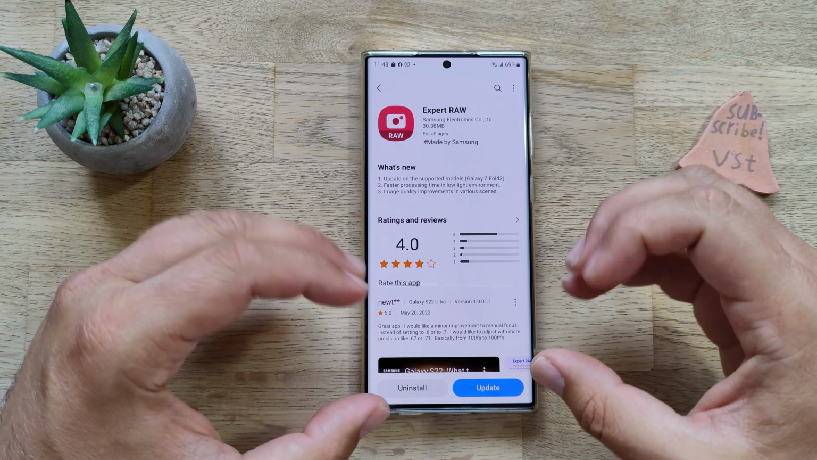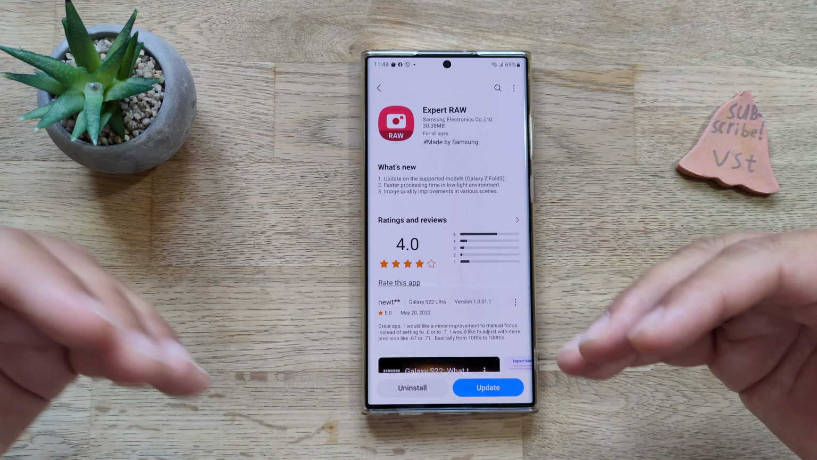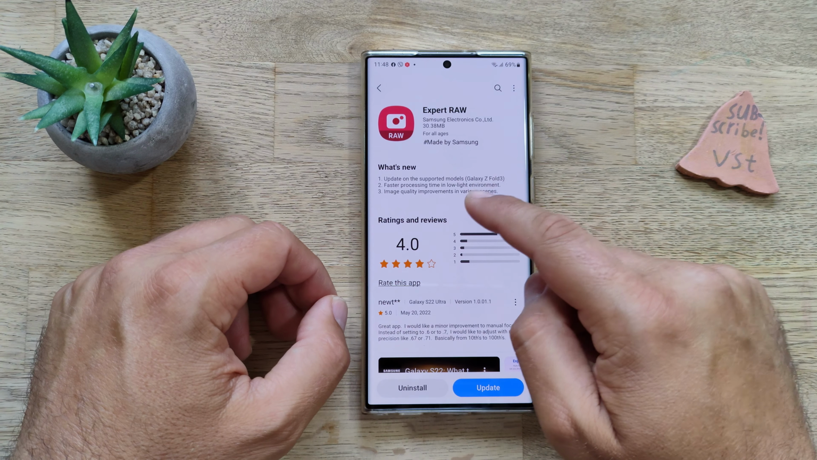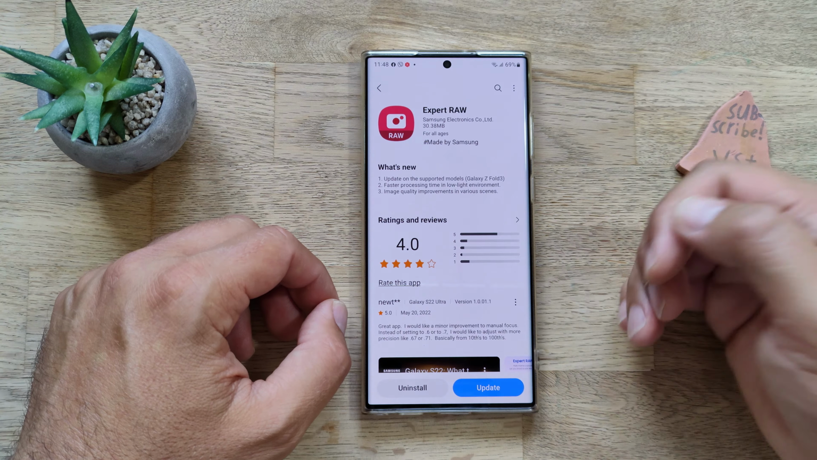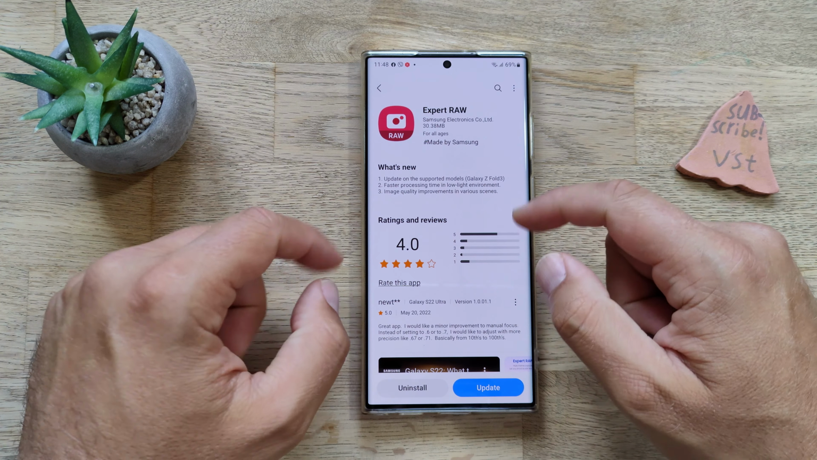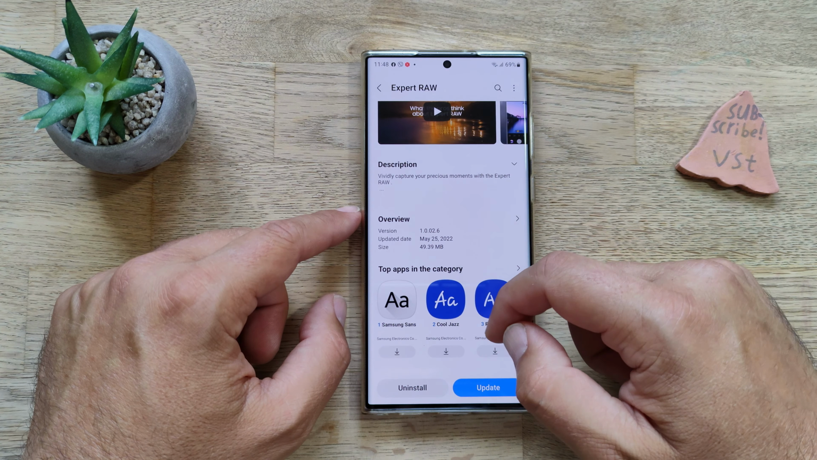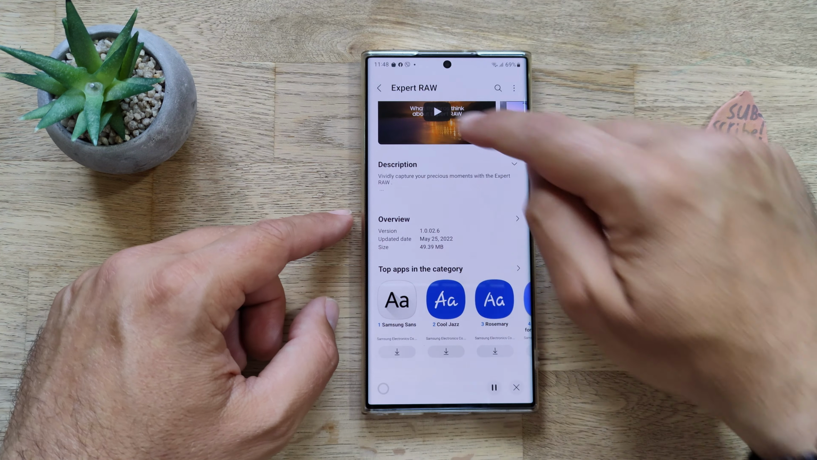One of the best applications allowing you to use the camera in the best possible way, manipulating the white balance, the shutter speed, the ISO, and also a proper changelog, update on the supported model. So if you have now the Galaxy Z Fold 3, well, yeah, you can use Expert RAW, faster processing time in the low light environment, and image quality improvements. So this version now is 10026 from the 25th of May, 50 megabytes.